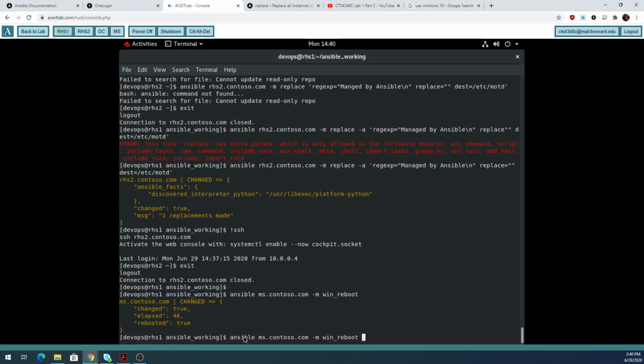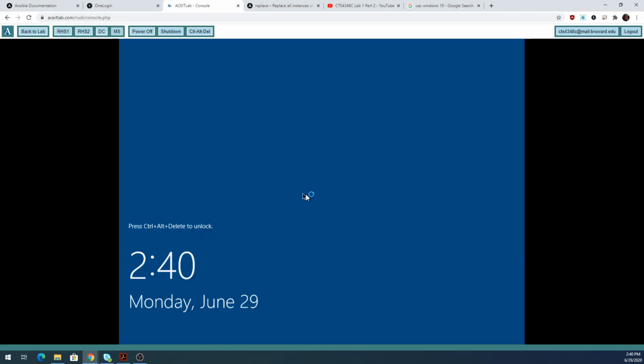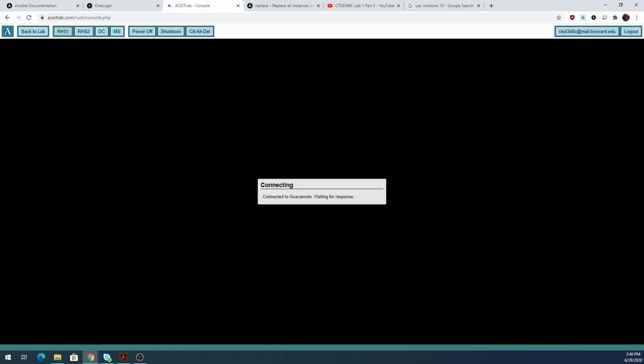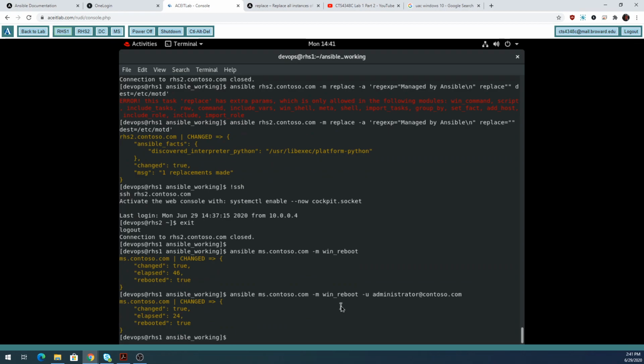I could have done something like this where I supplied a user account name. But I didn't need to do that because my config, my var file for all my Windows servers already includes that user account name. But I just want to show you that I do have the ability to supply a user account name as well to a Windows box. So if I wanted to do something as a different user, okay.